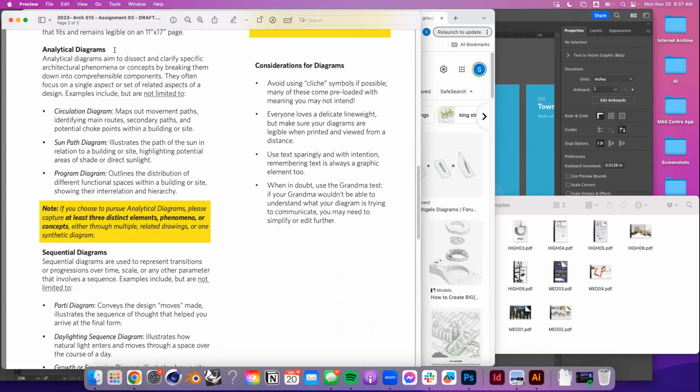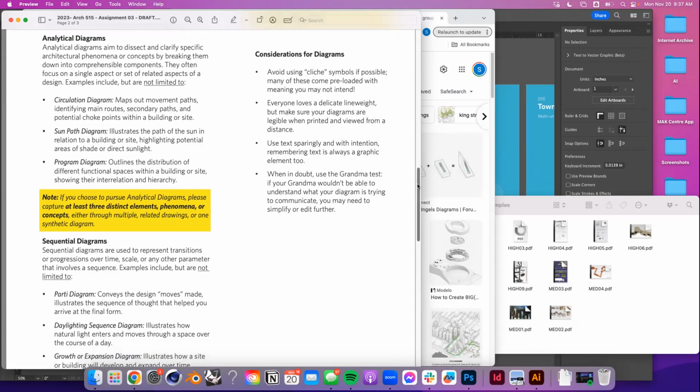Good examples of this are a topographic diagram or a circulation diagram. That's a very common type of drawing that you'll see in architectural practice, as well as anything like sun paths or program, just anything that's studying a specific aspect of a site or a program or a place in a consistent way. We'll show you some examples of what that looks like in one sec.